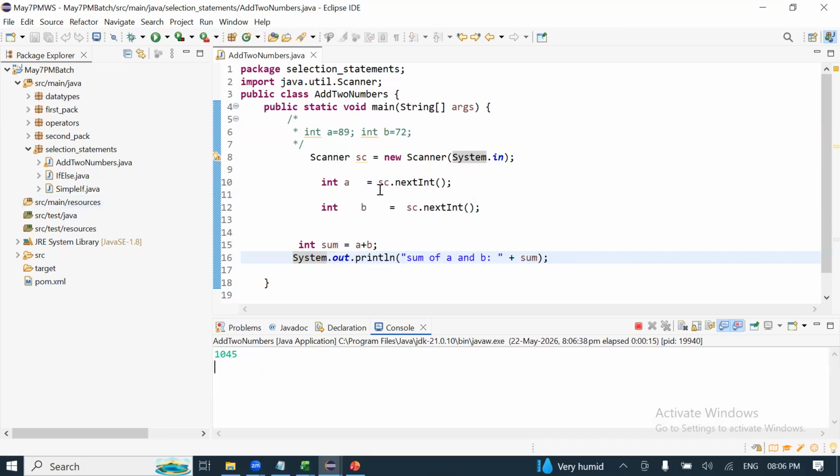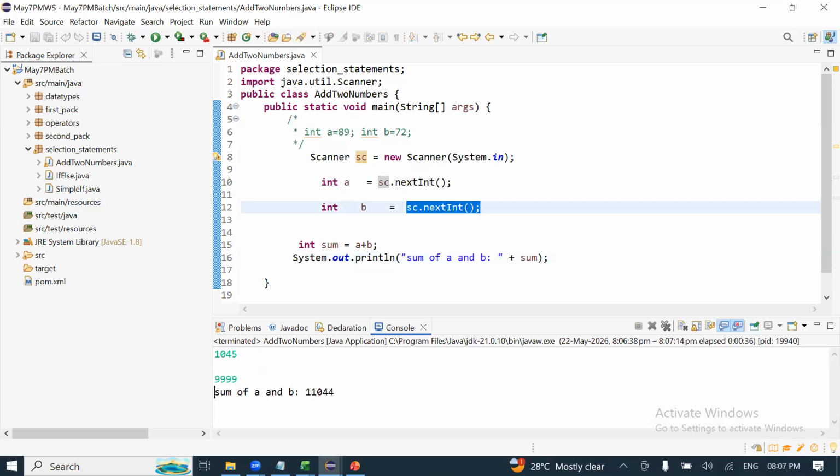Now you did this one, you stored it in a. Now you do this one. Anybody? One more number. 4 times 9, right? 9999. Now you press enter and you got the output. See, in front of you, I have taken two numbers and I'm getting the output.